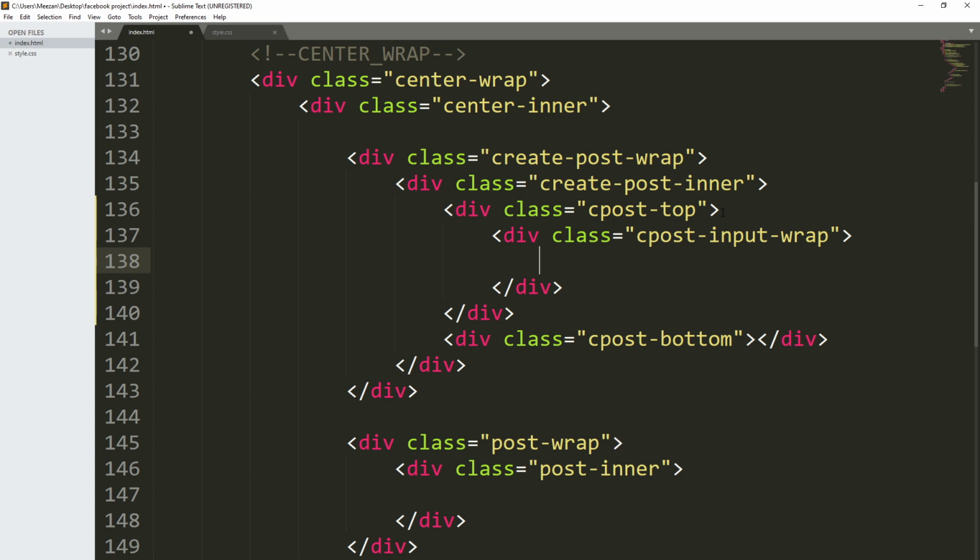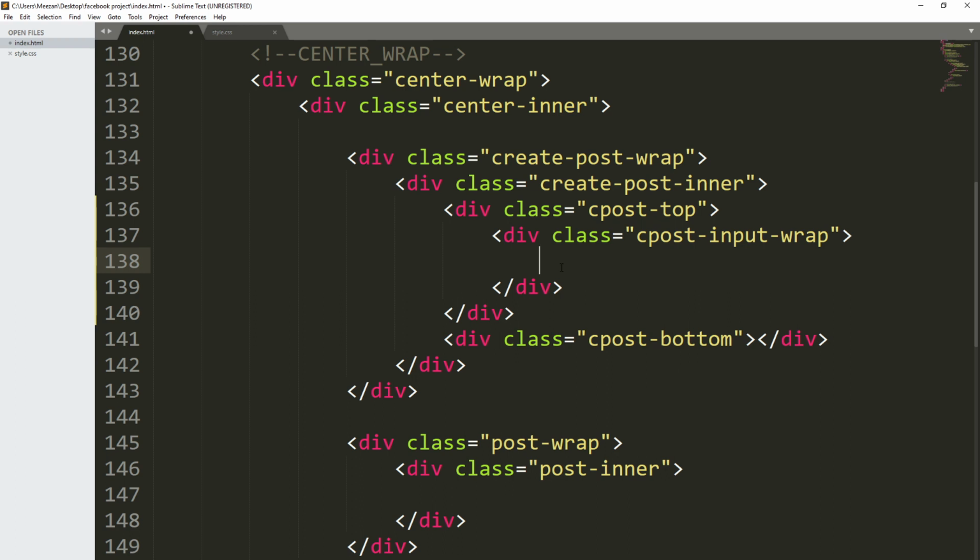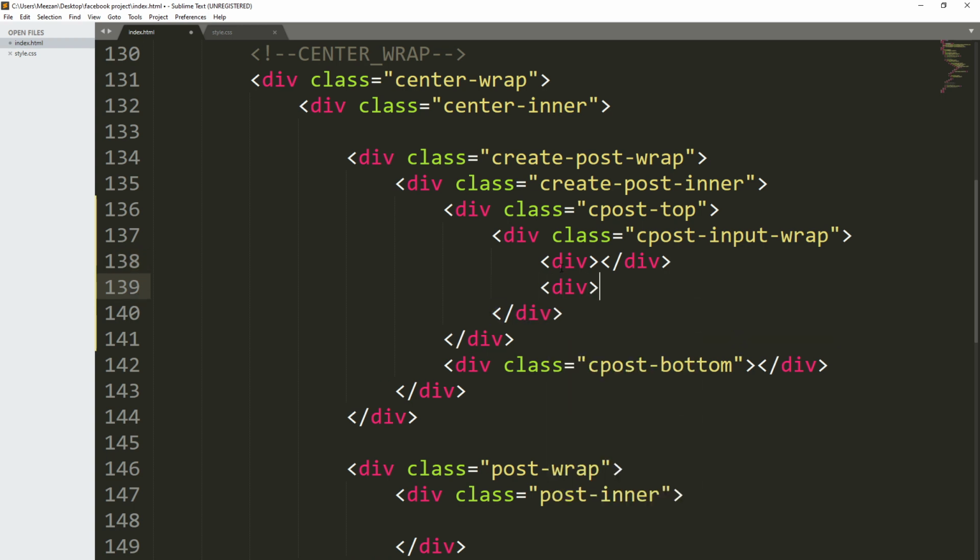So inside the input wrap, what we have here, we have an image and we have a div which is designed as an input field. So here we are going to create two divs, and the first one will be for the image. So we will add a class, and the class name will be image div. I am creating this class because we are going to add this div in a different section.